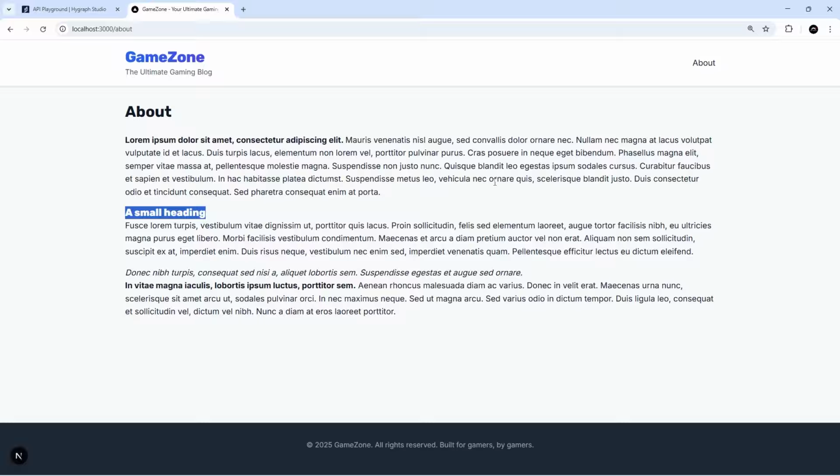Same for links, they're displayed as anchor tags. So that's good, everything works. But so far, we've not really been able to customize the HTML content that gets rendered.